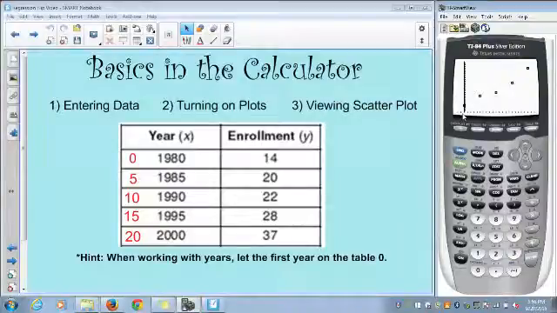This is something that you will need to know how to do for graphing scatter plots as well as finding regression lines, which we're going to do in just a moment.